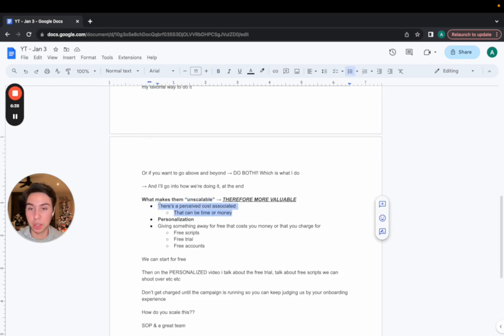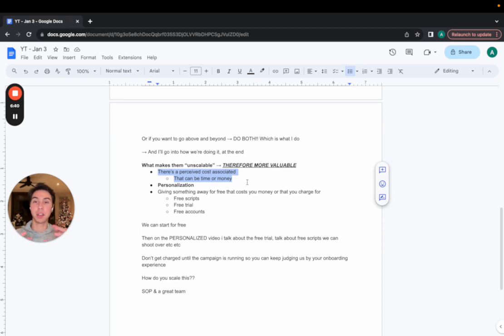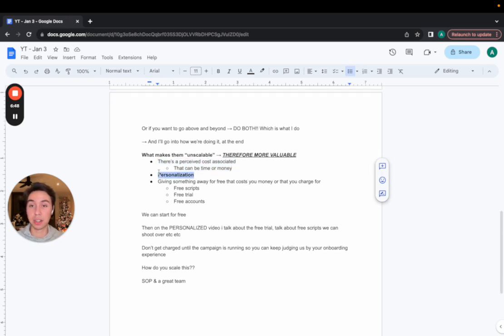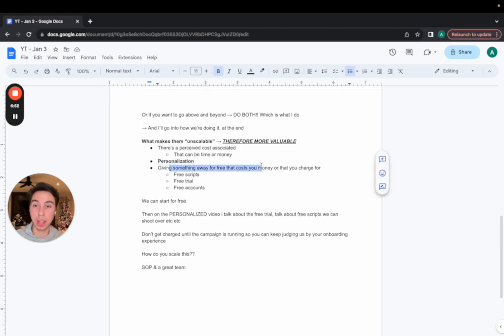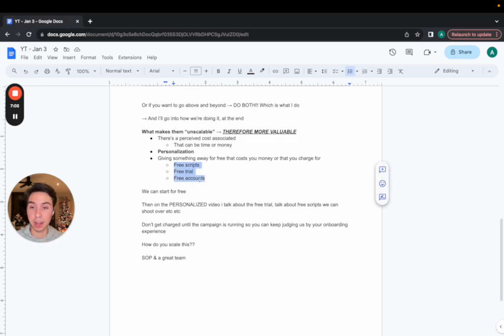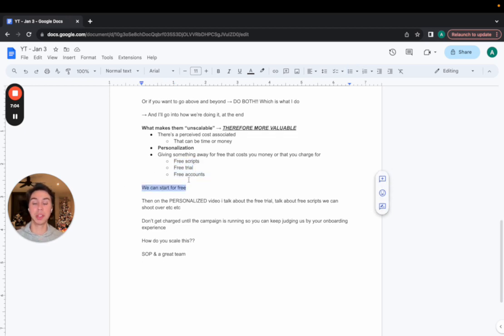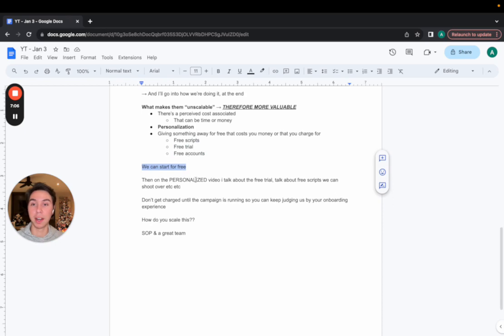So how do you make freebies unscalable, or how do you make them have a perceived high cost associated? You can do this by making it super, super personalized, or you could give away stuff for free that either costs you money or that you normally charge for. For example, you can give out free scripts, free trials, or free accounts. Or you can say we can start for free.